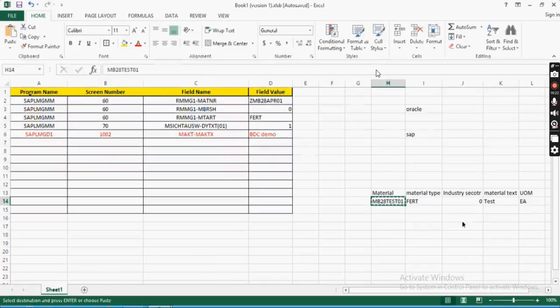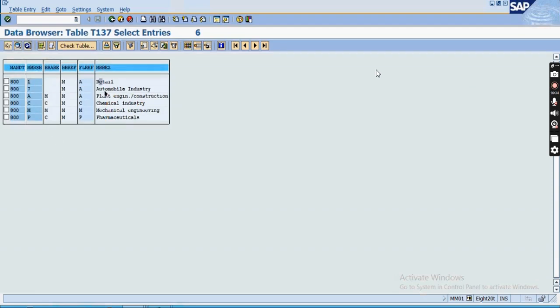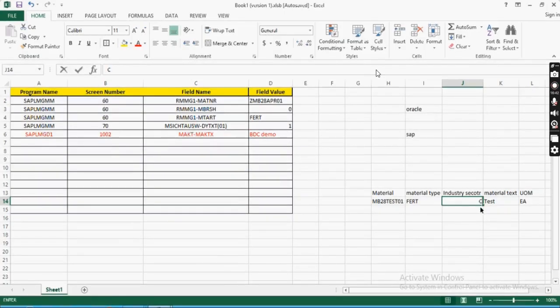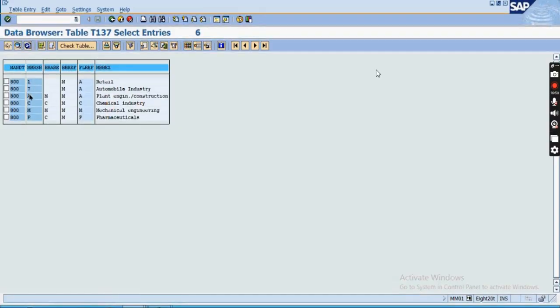So if I give 0 over here and try to create the program, passing this value to create a material, it will give me the error. 1 is a valid value, you can give 1, there is no problem. For the retail, for the chemical industry you can give the C. Generally I'm selecting the chemical industry, so maybe you can give the C over here. 1 is also fine, 1 is also a valid value. So this is how you can identify the technical value.